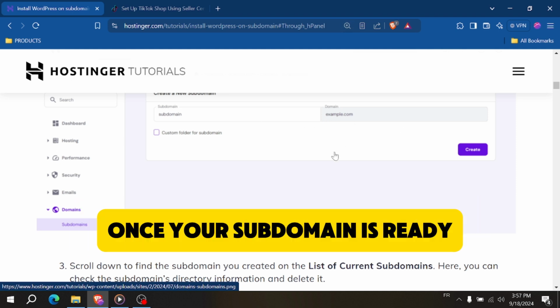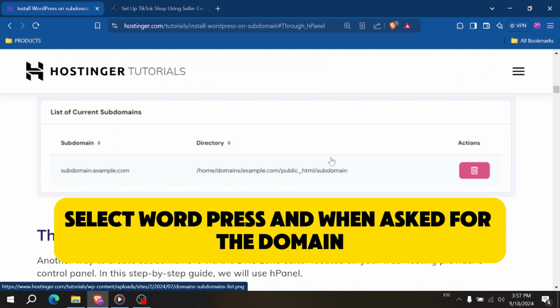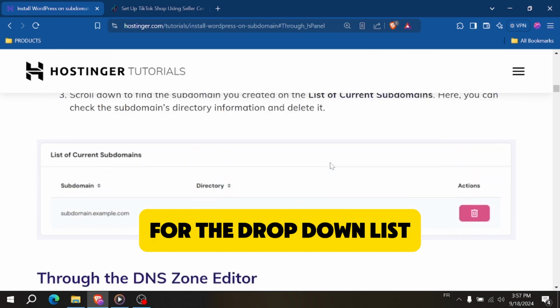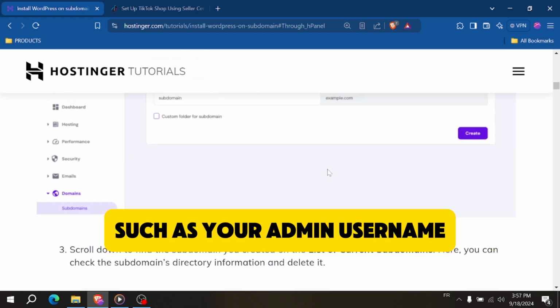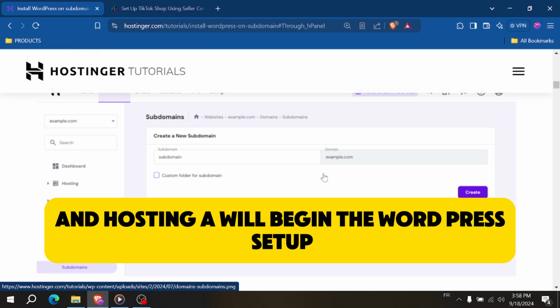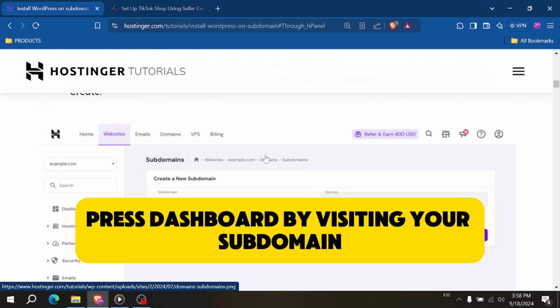Once your subdomain is ready, go to the auto installer tool in hPanel. Select WordPress, and when asked for the domain, choose your new subdomain from the drop-down list. Fill in the necessary information such as your admin username, email, and password. Click install, and Hostinger will begin the WordPress setup. Once installed, you can access your WordPress dashboard by visiting your subdomain.